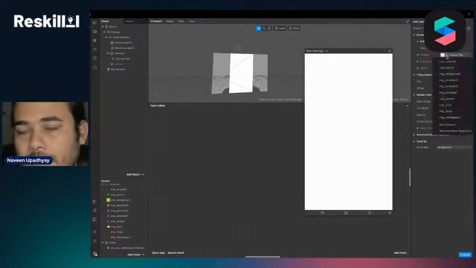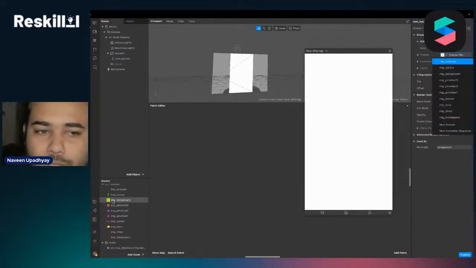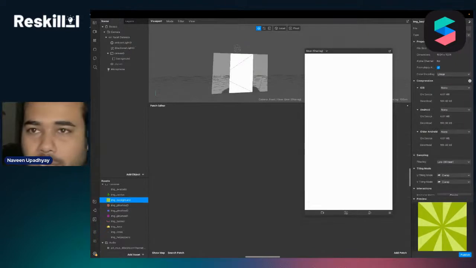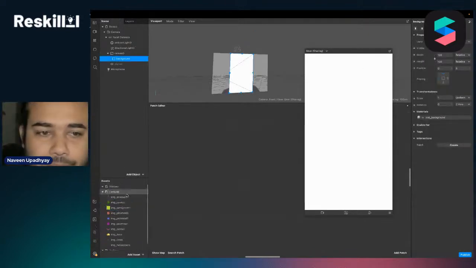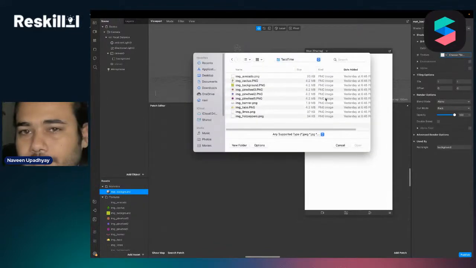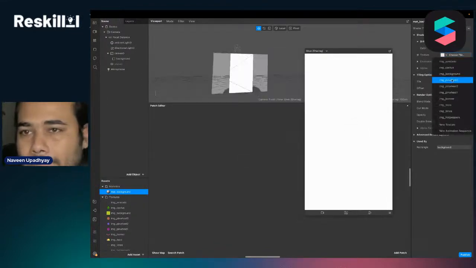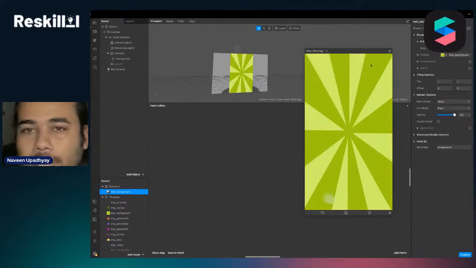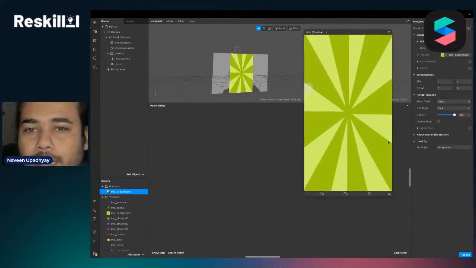And I'm going to pass this one of the textures, which is img background. If I pass this texture here to the material, then this should be visible, right? So what I did is that I imported a texture and I said that should be my background. So my texture is applied to this material.